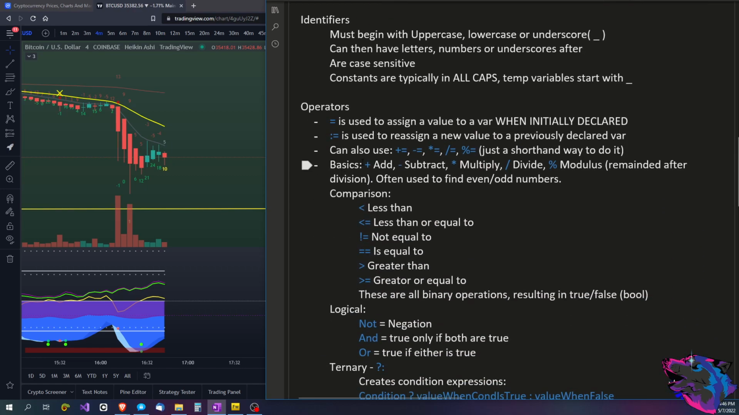All right, let's get on to something a little bit clearer. Identifiers. Identifiers are basically variable names. These names must begin with either uppercase, lowercase, or an underscore. They can have letters, numbers, or underscores after the fact. They're case sensitive, so you don't want to write your variable in all capitals and then when you go to call it up, write it in lowercase. It's going to see two completely different things. And constants are typically in all caps, and temporary variables generally start with an underscore.